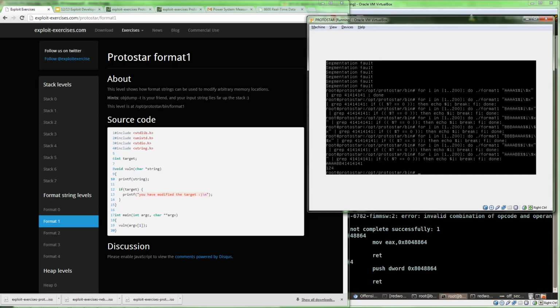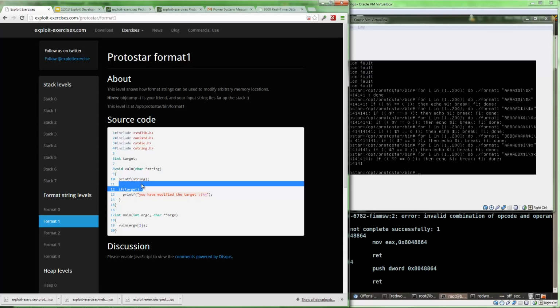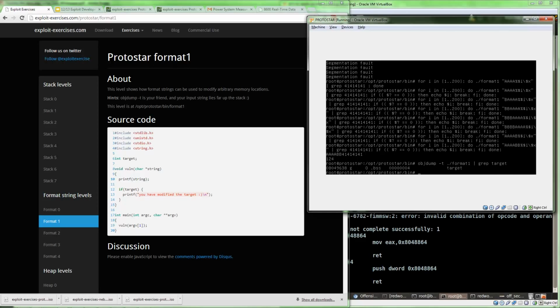So what we need to do, now that we know where on the stack our input is going to be, is use the %n conversion specifier to overwrite target here. It doesn't matter what we write it with. It just has to have some value written to it. So let's look at the symbols and find the target. Okay. So what we're going to do is run format 1, and I'm going to pass it in through Python so it prints nice.